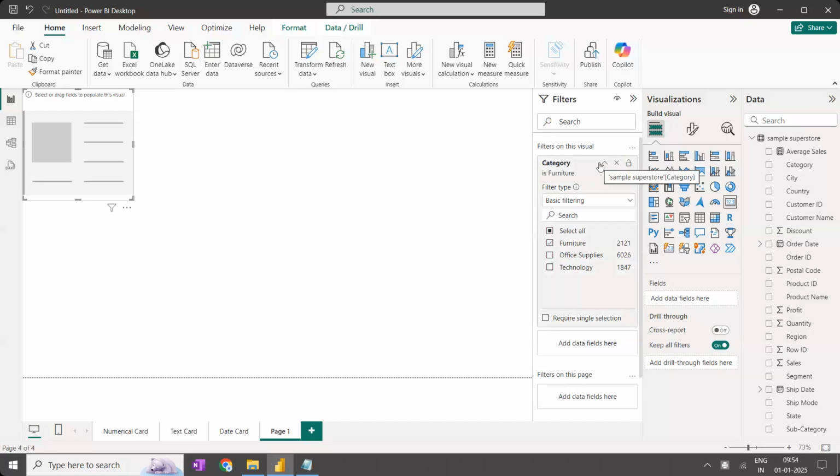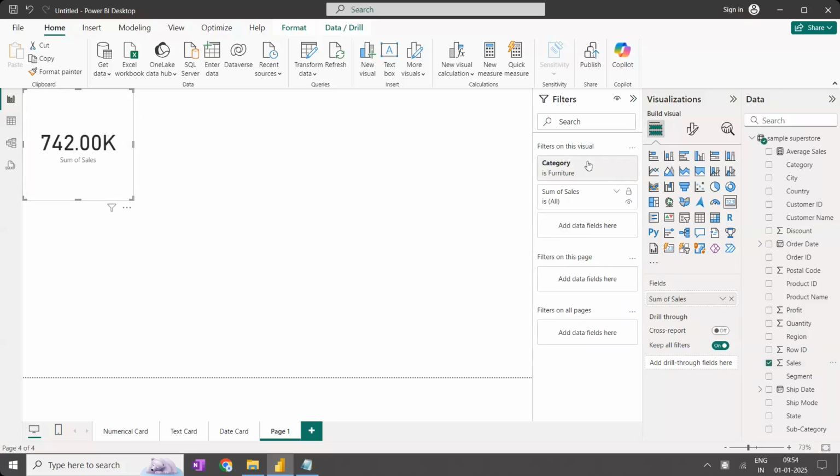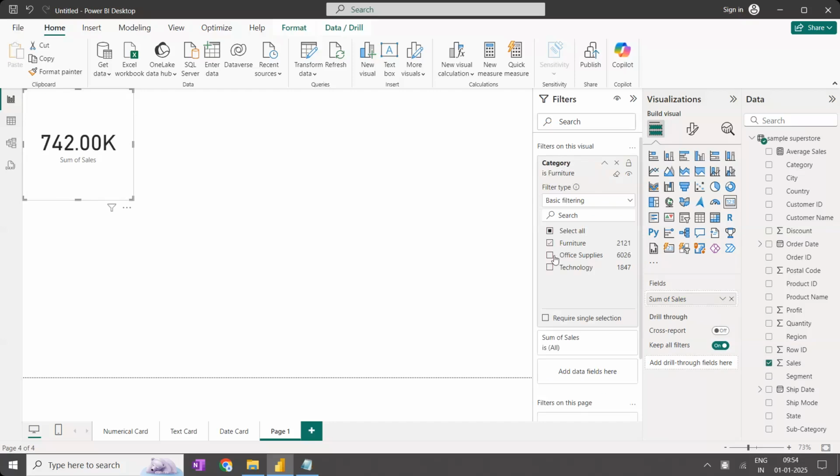Okay, furniture is selected, but something should be there now. So let me add the sales. So sales of the furniture. Furniture with office supplies and with technology, this is the overall sales. Basic filtering, everyone is clear now? What are the categories there? Within the categories, you are going to select.